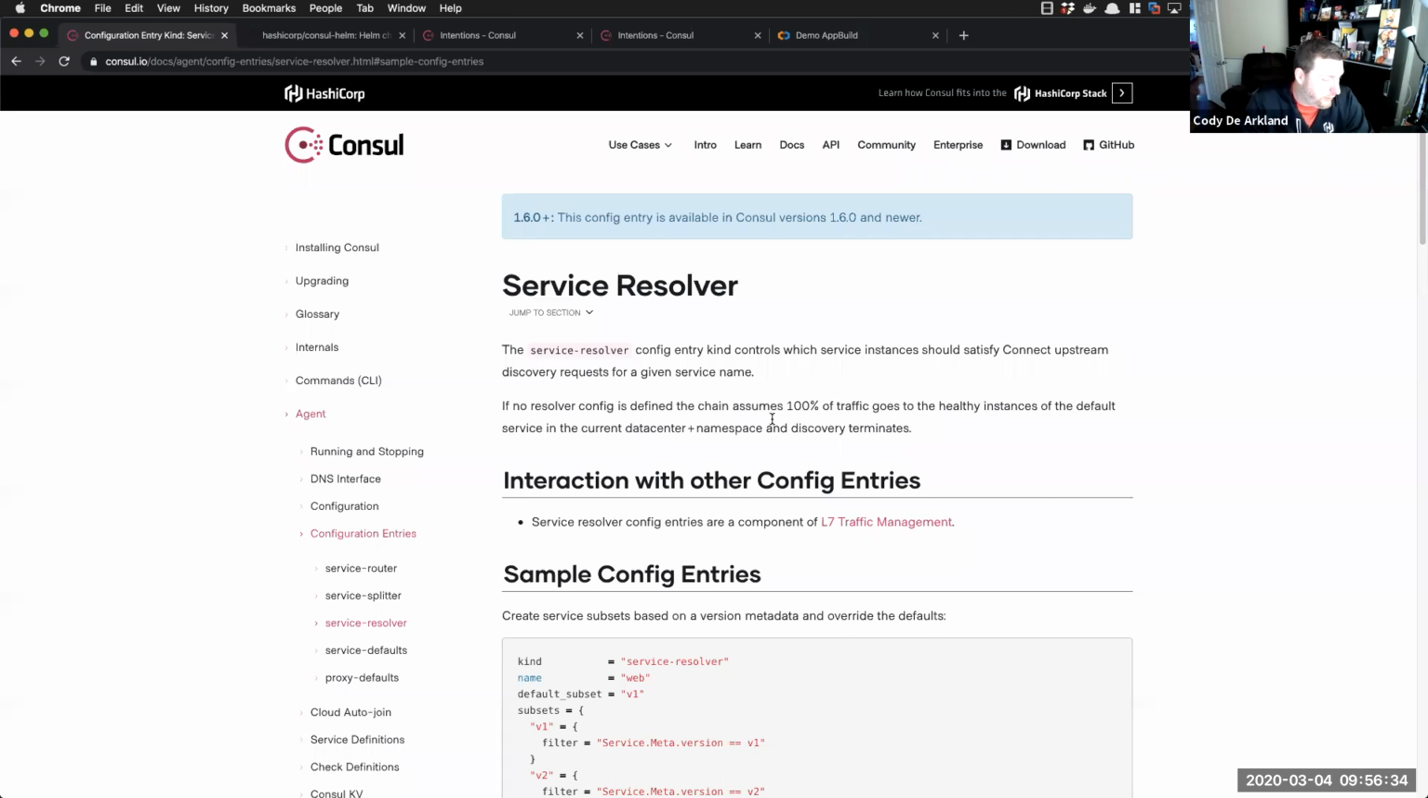Does Consul support circuit breaking? As of 1.7, Consul does have circuit breaking functionality. It's either 1.7 or it's coming in 1.8, but I believe it's in 1.7 for circuit breaking.